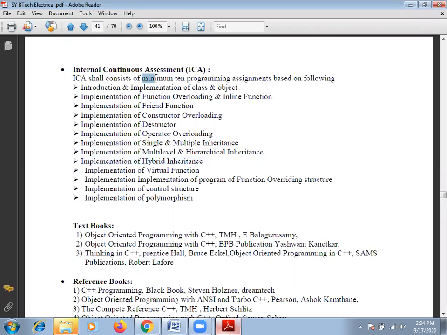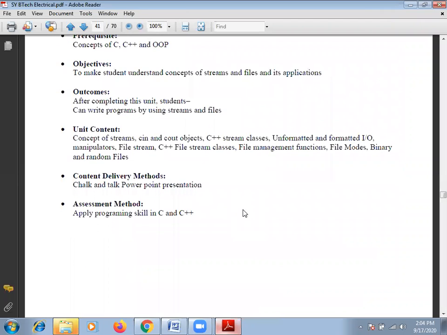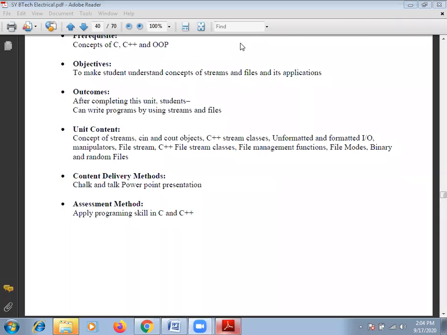And here it says that a minimum of 10 program assignments we have to cover. So when we cover up to hybrid inheritance, our 9 practicals will be over, and out of the remaining 4 we will cover 2 or 3 practicals again. So we will cover minimum 12 to 13 practicals, and from those 12, in your exam 10 practicals will be there. Okay, so today we will stop here, and all of you should write your roll number in the chat box.